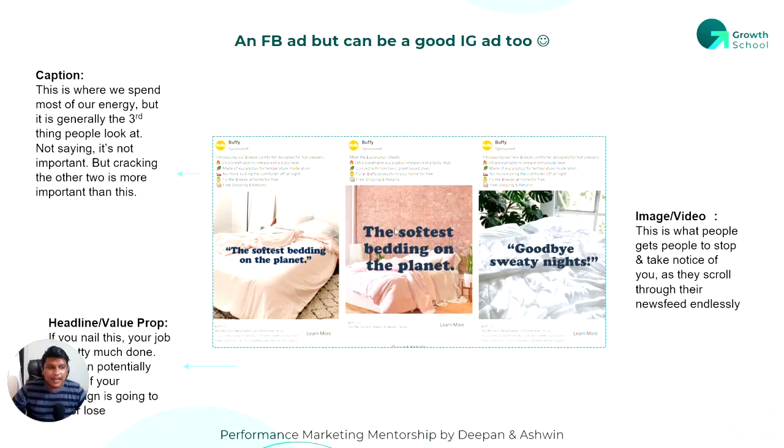The reason I like this ad is because it's a very natural photograph. Okay. Generally, when you look at the mattress ad, people generally do that 3D shot or heavy production shot images, right? But this is how your mattress looks like.